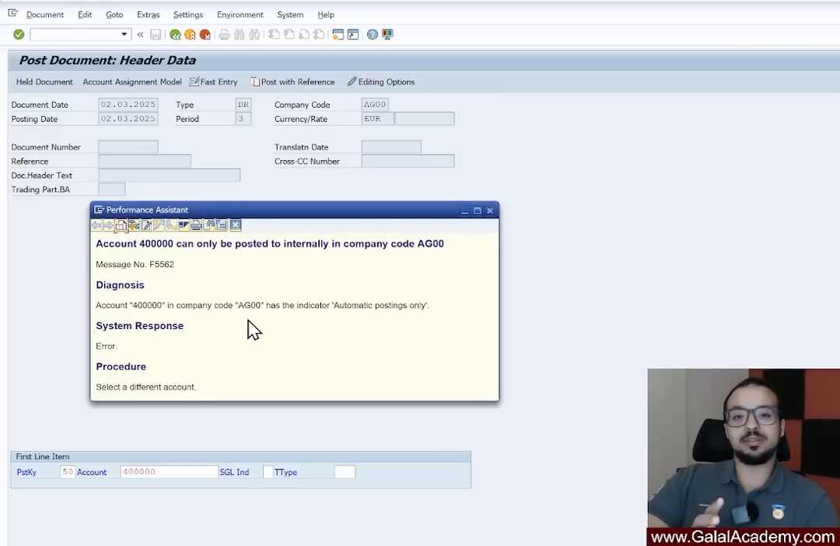And this error we get sometimes when posting to certain GL accounts in the company code. The reason we get this error is because in the master data of this GL account, we have marked this account as post automatically only.